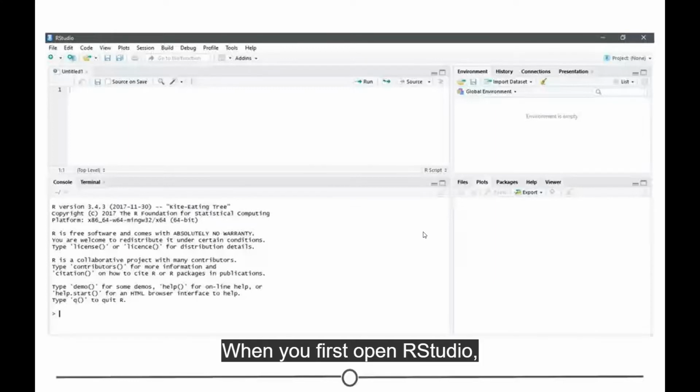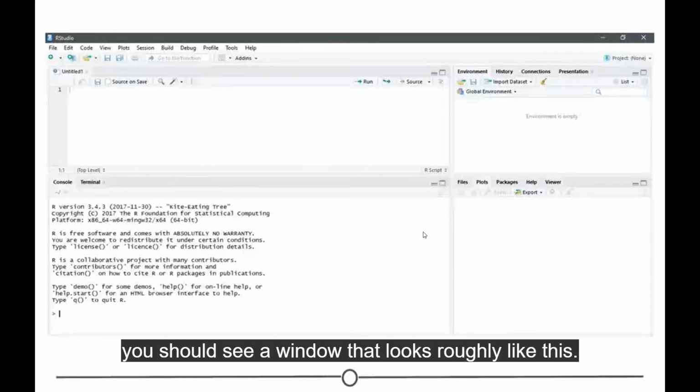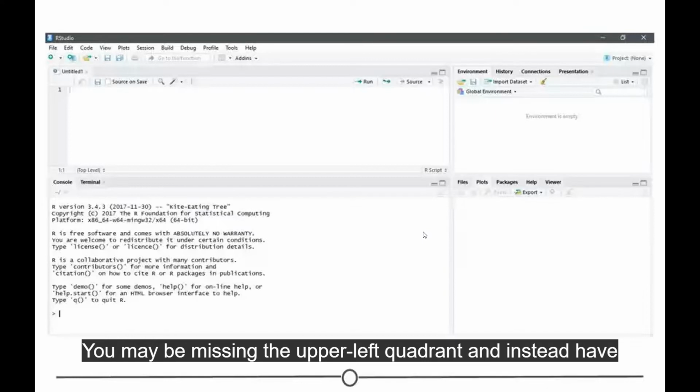When you first open RStudio, you should see a window that looks roughly like this. You may be missing the upper left quadrant, and instead have the left side of the screen with just one region, Console.